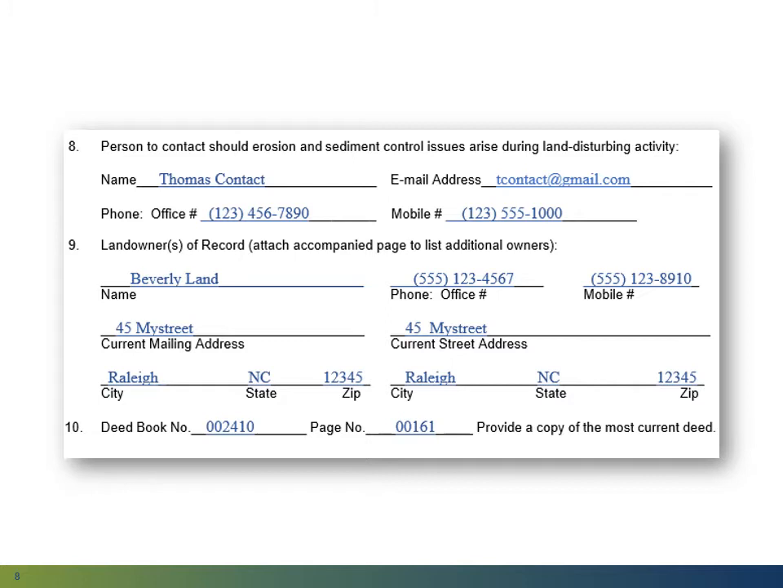Item 9. List the landowner or landowners of record. If there are multiple landowners for the tract to be developed, list the first landowner here and any other co-owners or adjacent landowners belonging to the land on your tract. Do this on an attached accompanying page. The names listed here must match the deed or the deeds that you are to submit for the property or properties being disturbed on the tract you wish to permit.